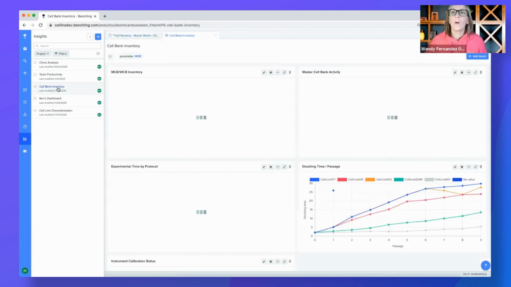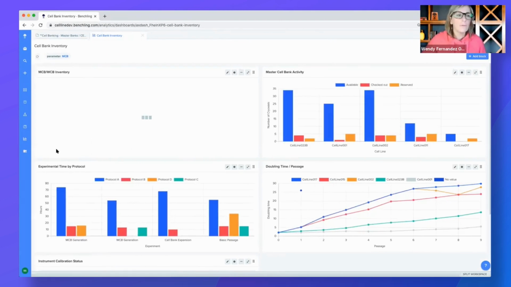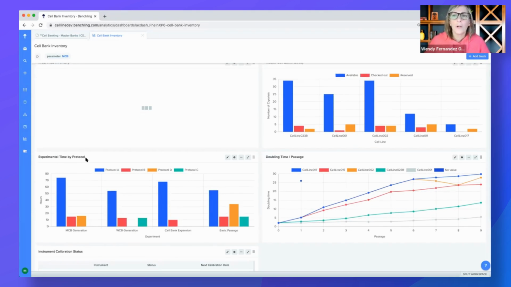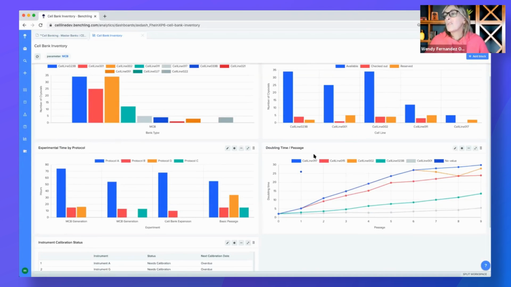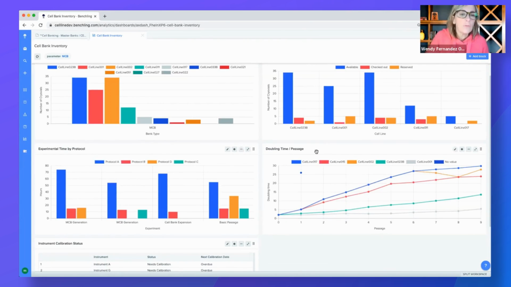And again, by adding all this information this way in the system, what I can see is that my team now can create these dashboards that are going to give us the real-time view of the inventory. Now we can see also bank activity, what the status of this bank is, which ones are available, which ones are reserved. And we can also see which of the protocols seems to be working better. And also we can follow the health of those cells with time through a visual dashboard.